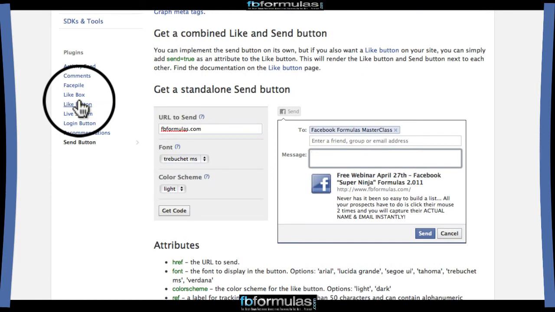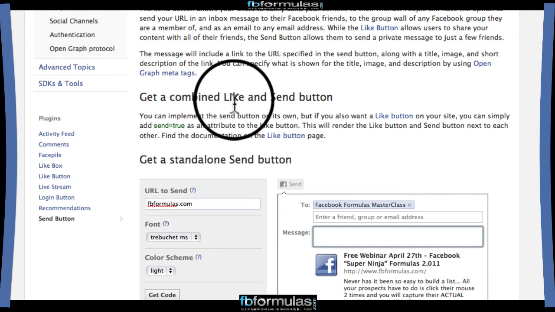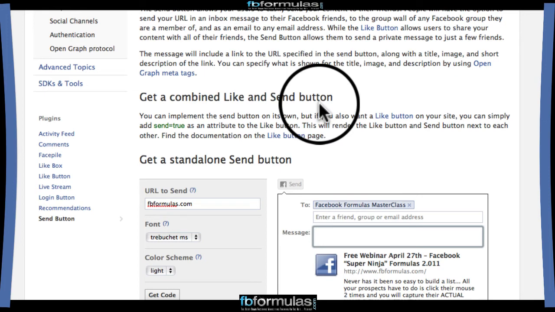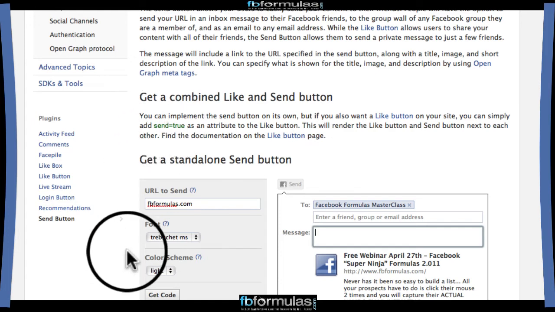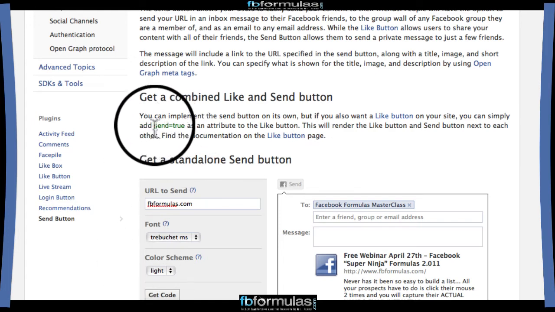Now, I don't recommend you just install the send button. What you really want to do is get a combined like and send button. To do this, you can take their code and add this right here, send equals true. You add that to the HTML code that they give you, right before the ending alligator mouth, and that will be all set. However, here's an easier way.